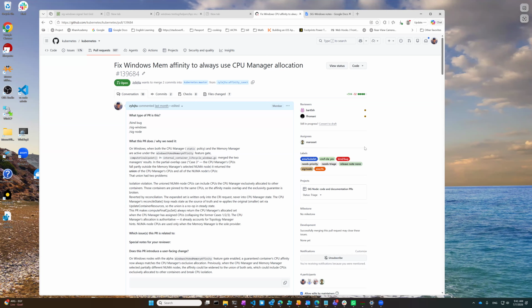So the memory manager can do the bookkeeping correctly, and by correctly, I mean bookkeeping what the CPU manager actually assigned. Hopefully, with this relatively correct bookkeeping, it can provide a relatively good hint to the topology manager and the CPU manager to help them make the correct decision. Basically, that's the idea of this PR.